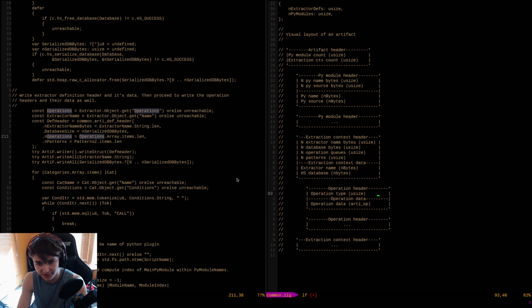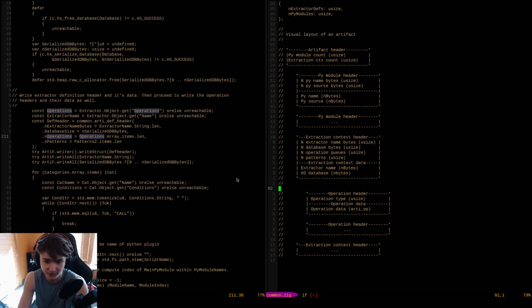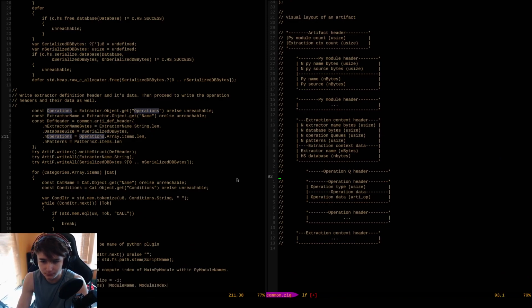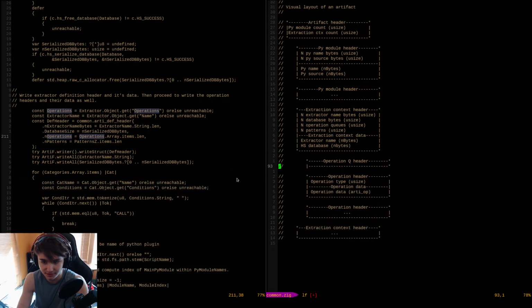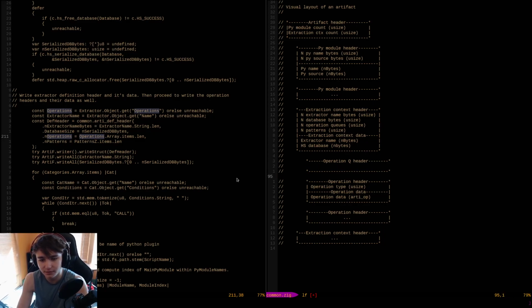So what exactly do we need to have? Well, we need something that sits on top of each of these, right? We need an operation queue header, which stores, so we have an operation queue header, some sort of queue header that tells the deserializer, hey, how many things am I responsible for reading? How many operations do I need to read? How many operation headers do I need to read? That should be that. Need one more for, oops.